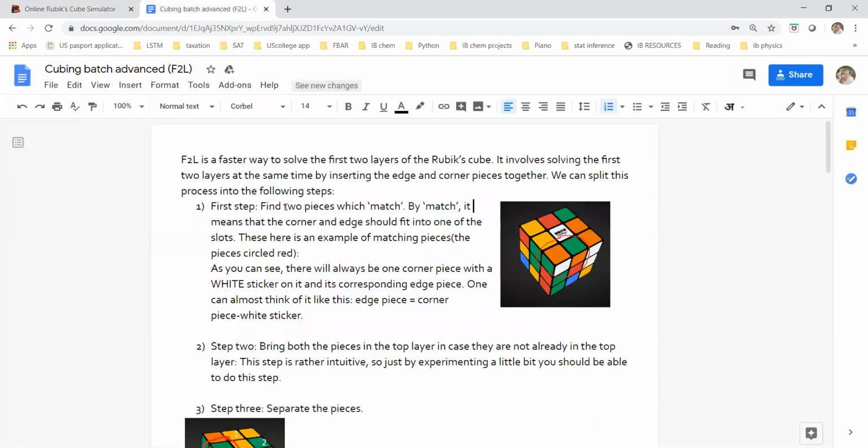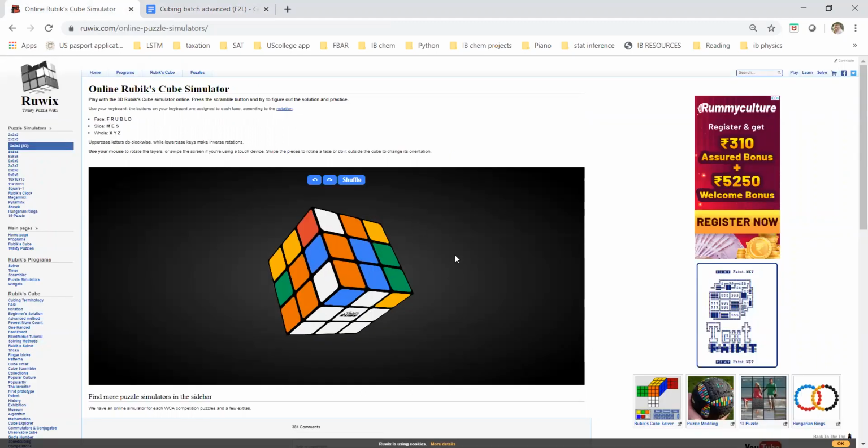First step, find two pieces which match, and so the corner and edge should fit into one of the slots. And hopefully you understand what matching pieces are. If you don't, you can just quickly read through the guide. It's been explained quite well over there. So I just found two matching pieces here.